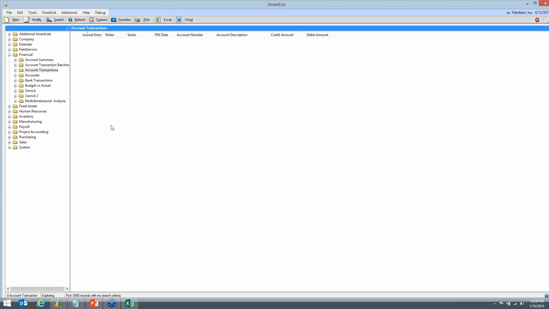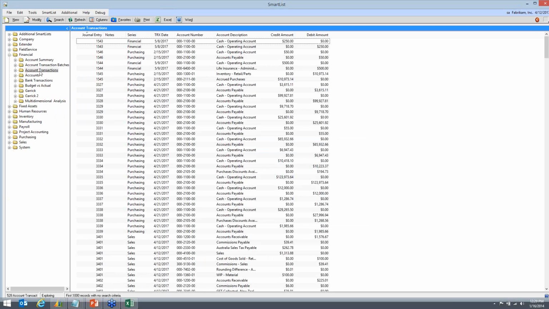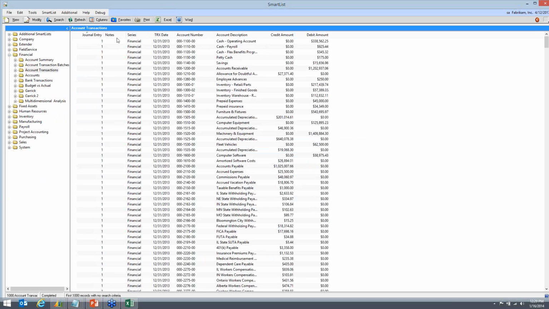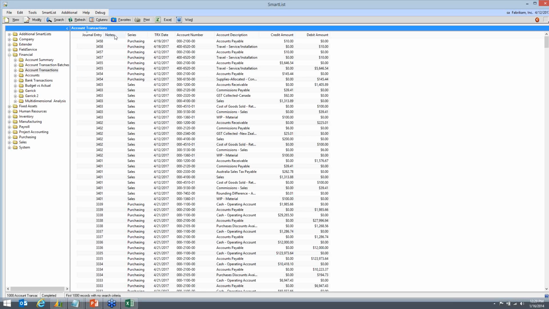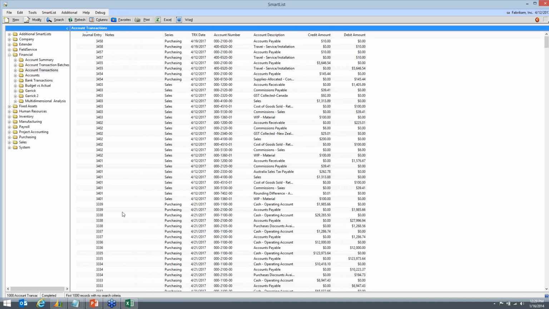There we go. So now I have the account transactions. You can see it didn't create a new one. It modified the original, but I have notes. So if I flip this by journal entry, I don't have any in my company right now, but if I did, I would see the notes here. So when I did that, you saw the second new feature as well, in that I clicked Save and it automatically updated SmartList with the data I had changed. So that's our second new feature.